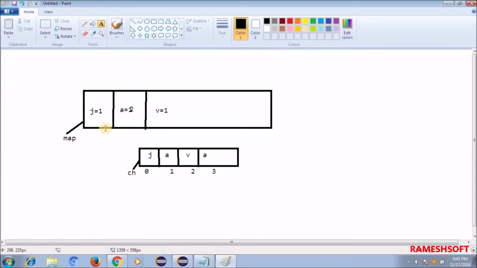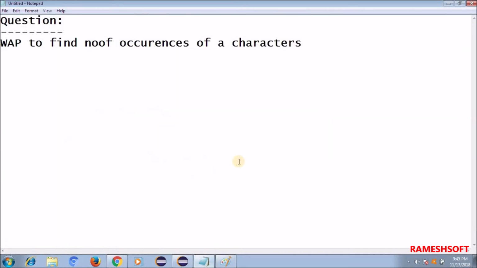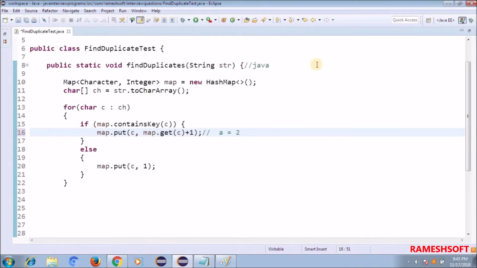Now see here, how many times is J there? 1 time. How many times is A there? 2 times. How many times is V there? 1 time. Let's assume that here I am giving one more time Java, like I am giving it now. So up to this is done, right? Again it will come to the next A.